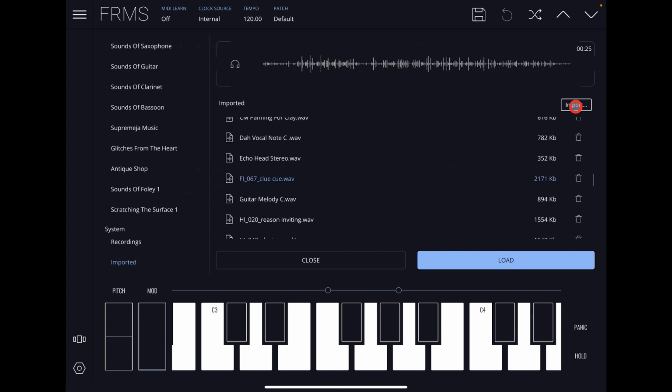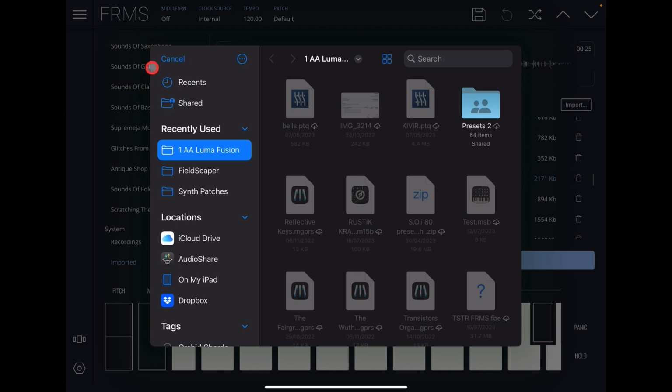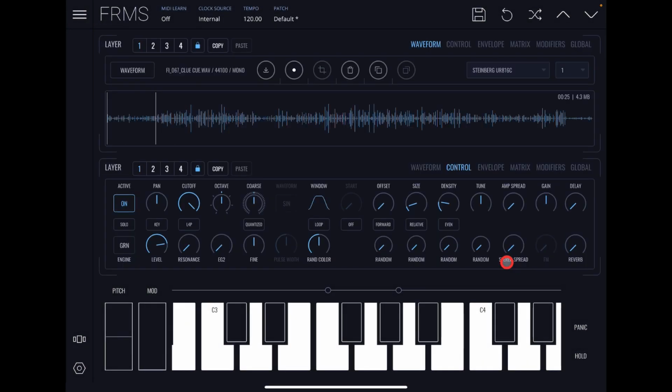Now, remember with Frames, you're limited to 4 megabytes import. So we'll import, oops, no, sorry. We'll load this. I always do that. Right, okay, so I'm going to make some adjustments here. I'm going to make the size bigger. I'm going to make the window bigger. So this is like your envelope. Okay, I'm going to increase the gain.